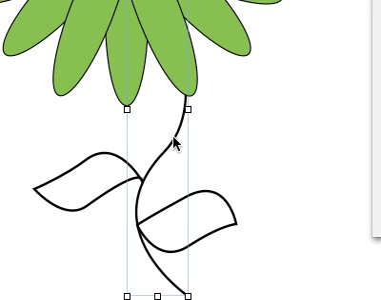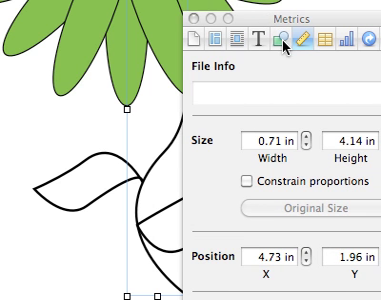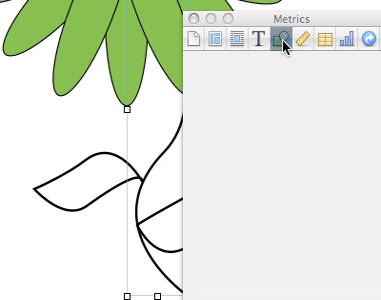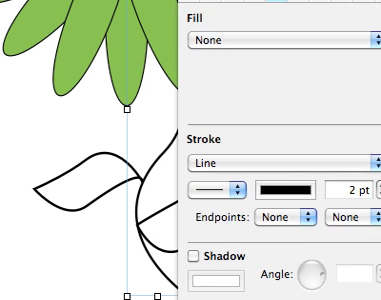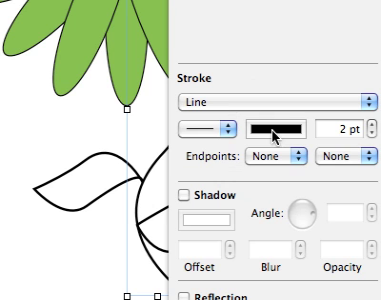Now I can change the color of this stem. I select just the stem. I click directly on the stem itself, and I'm going to go to the graphic inspector. I click on the graphic inspector, and it tells me that the line is black.